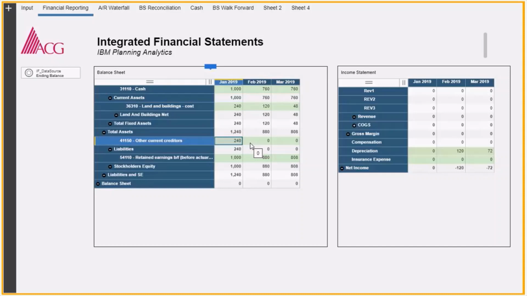Other than that, nothing else has changed, so assets are now $1,240 and liabilities and equity are $1,240 as well. Because of depreciation, that asset balance will go from $240 to $120 to $48, offset by the $120 and $72 installments for amortization that are also hitting retained earnings and net income. Furthermore, I pay the $240 in February, so the accounts payable is going to net out to zero and the cash balance will go from $1,000 to $760 because of that payment.